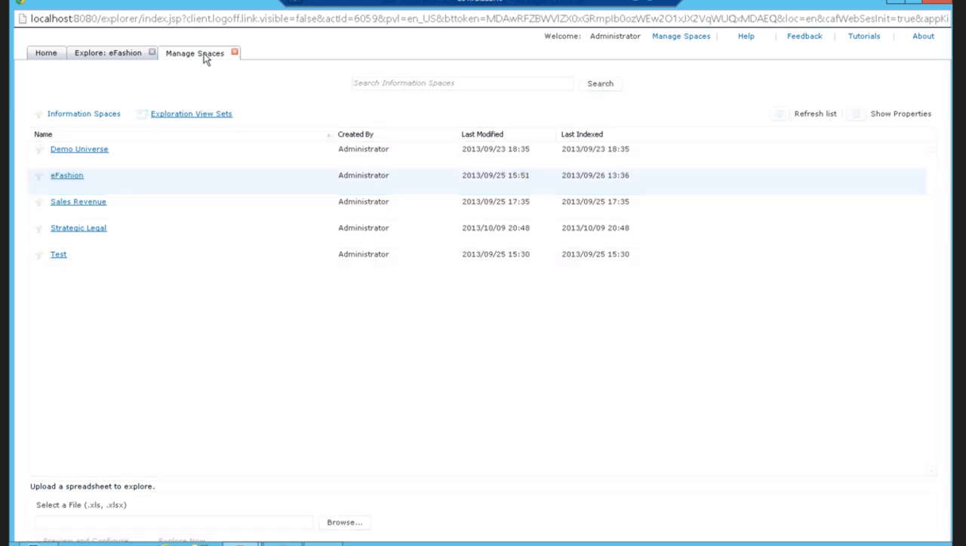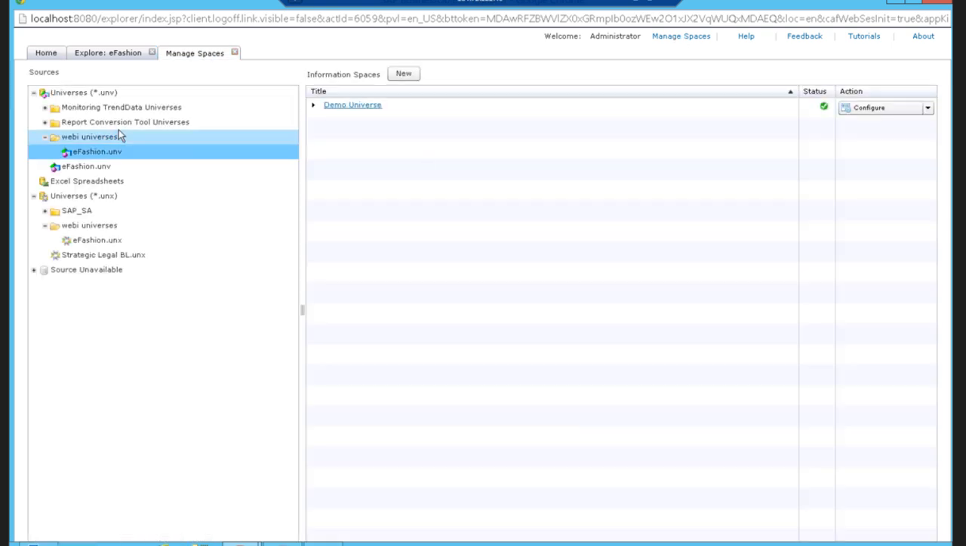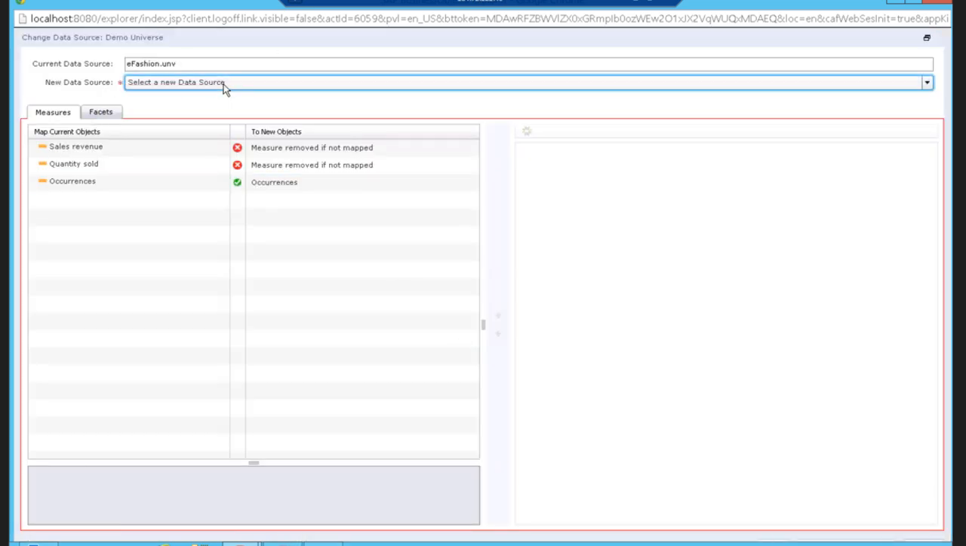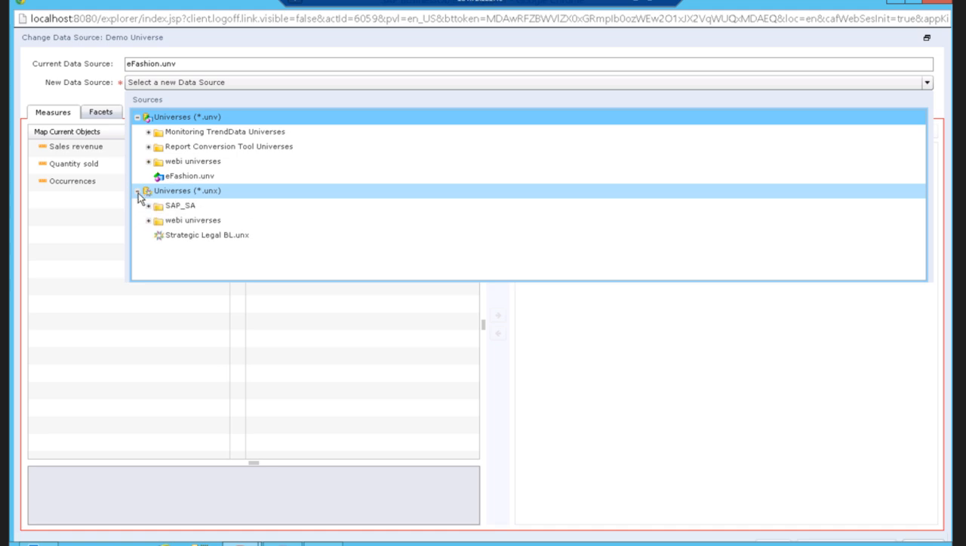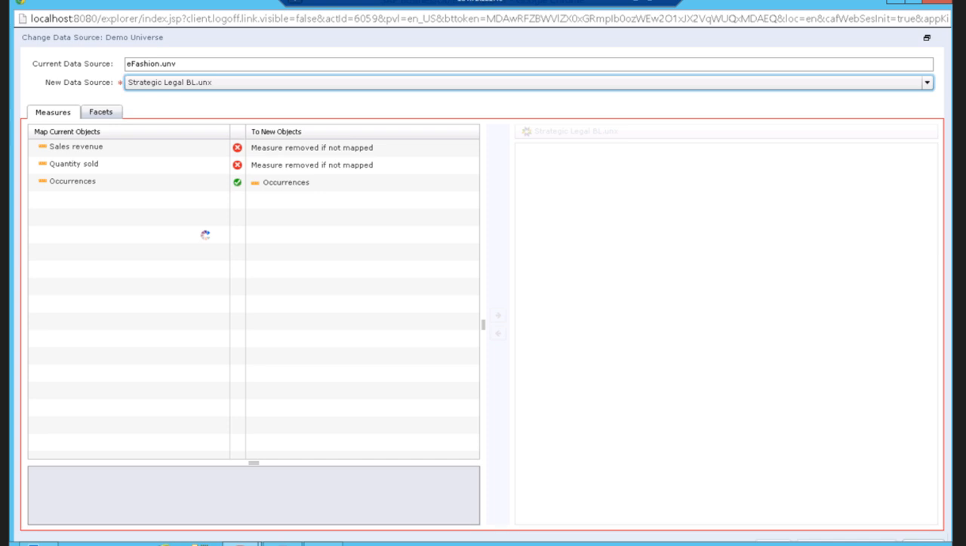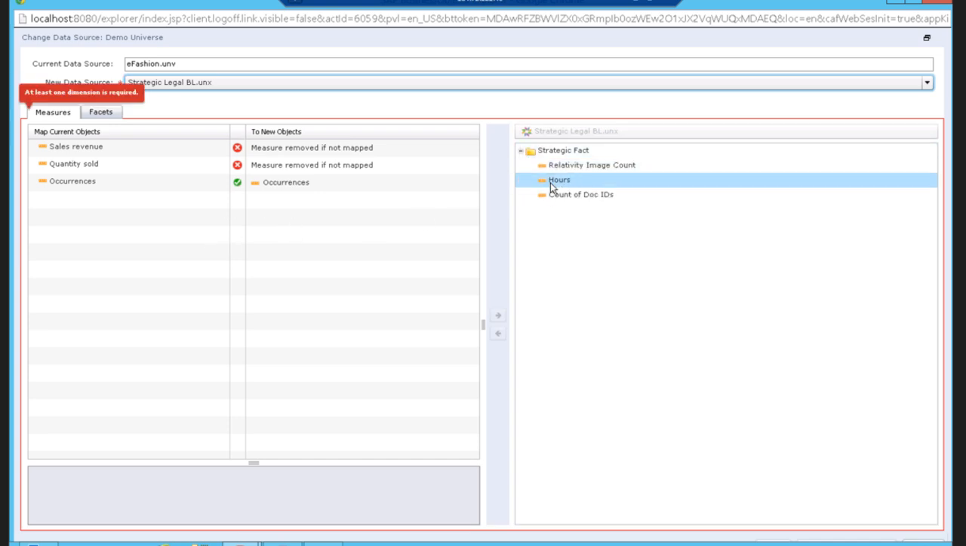We can come to our managed spaces here. It's also available right up here. And you can select a universe that's been built off of, as you can see, a .unv, this eFashion universe. And you can come in and you can change the source. And then you can select a new data source. So in this case, we're just going to choose something that's not very much in common, but you may want to use some of it.